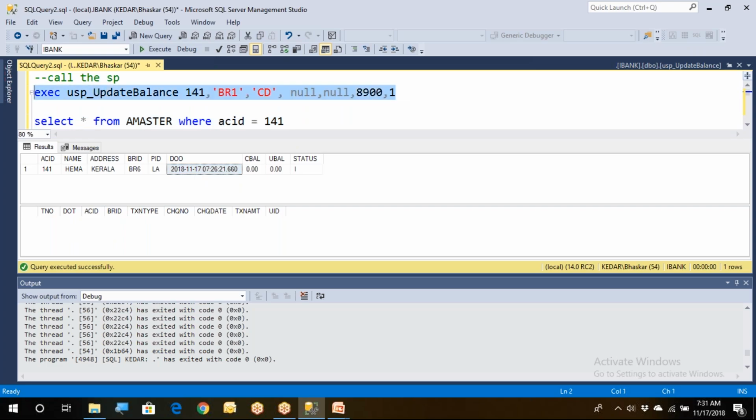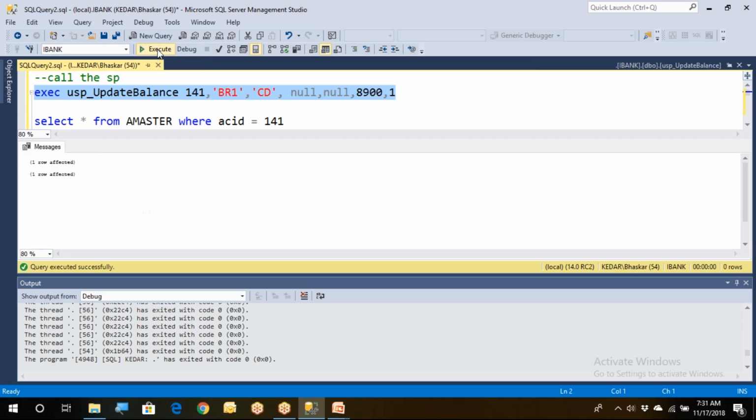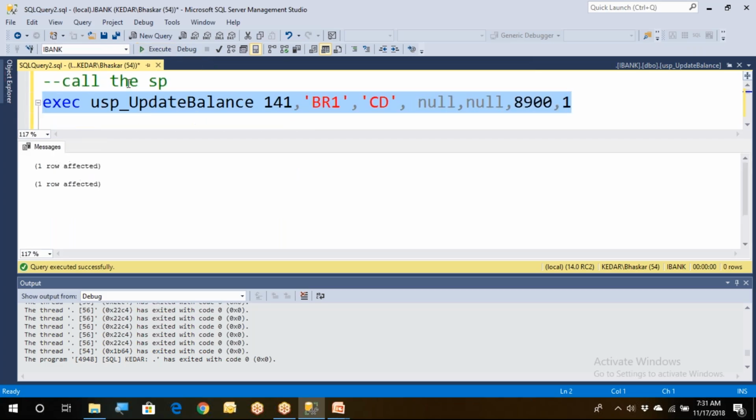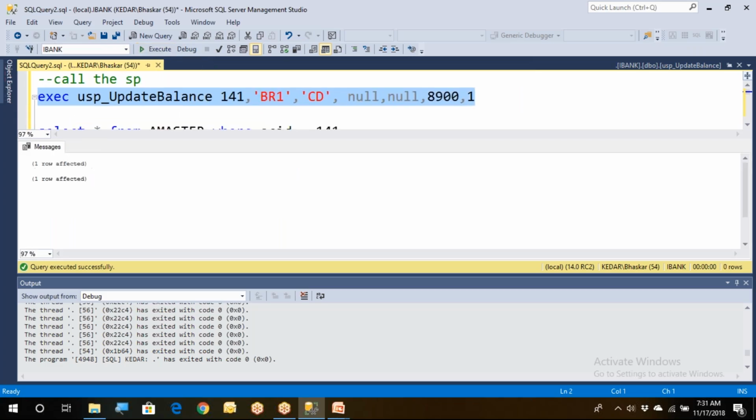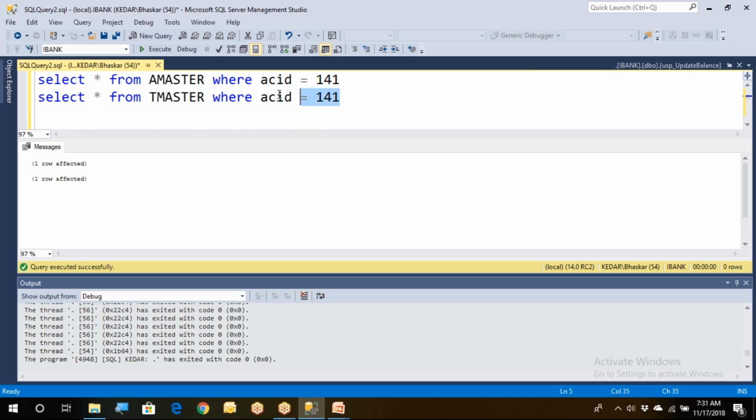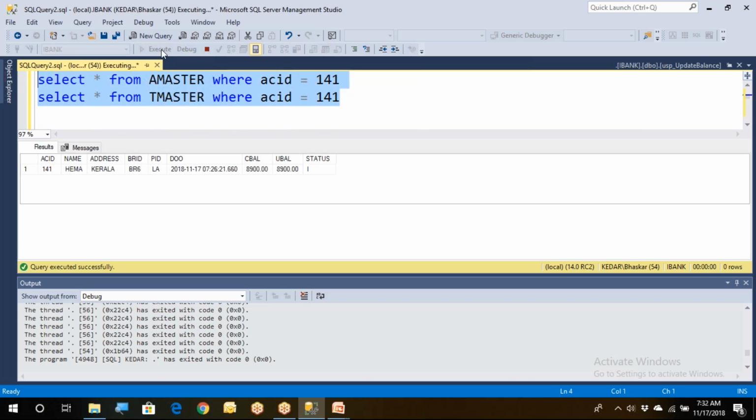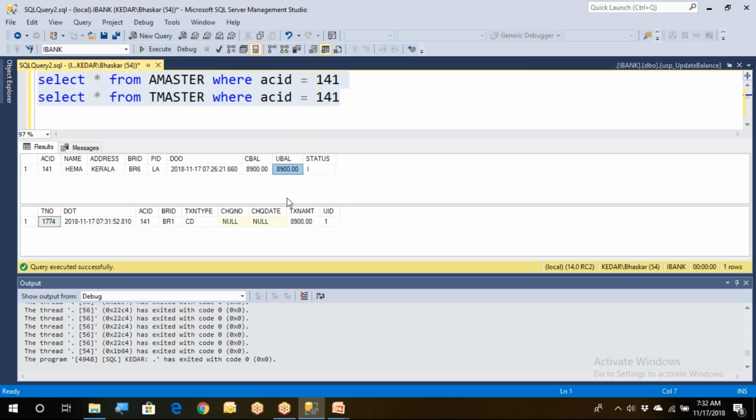Okay. So now when you press F5, or click on the execute button, it is going to execute very, very fast. Let me execute this and show you. Now it got executed very fast. Now we don't know what has happened. But at the end of the day, when you go there and see, you should be able to understand that an 8,900 deposit has happened. Now it is quite good and there is no issue.